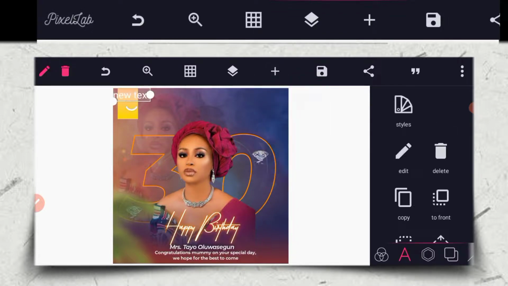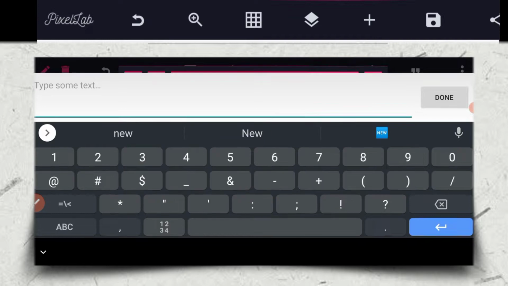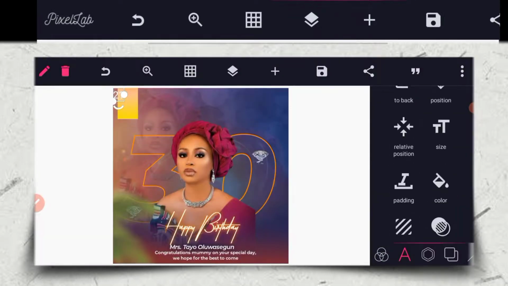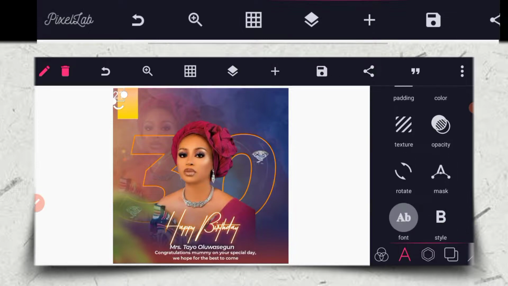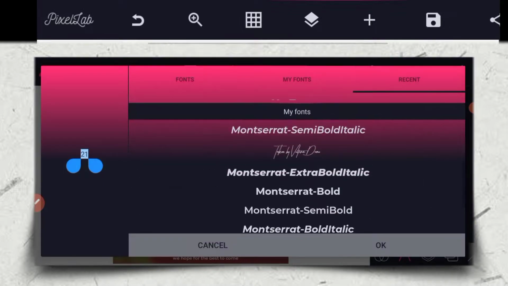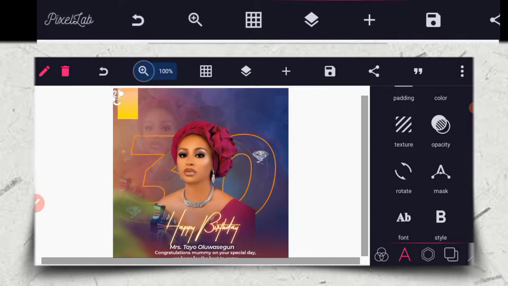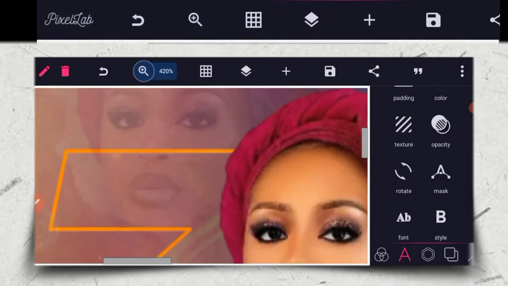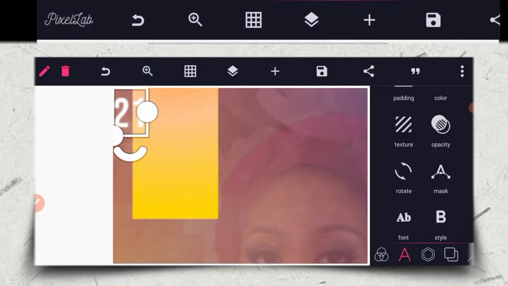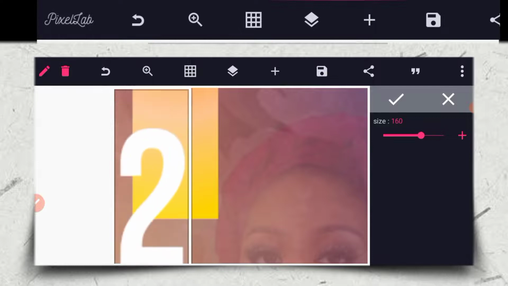so click on text, then you give it, then assume you just want to do 21. So the next thing I have to do right now is to go to your font. I'm going to give it Beber's name font. Good. So the next I'm going to do is to click on this zoom button. I'm going to zoom it. Then I'm going to place it here. So you can actually increase this one first, so you can drag it.